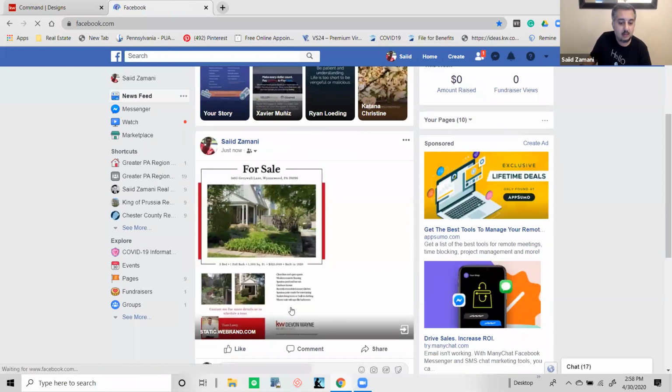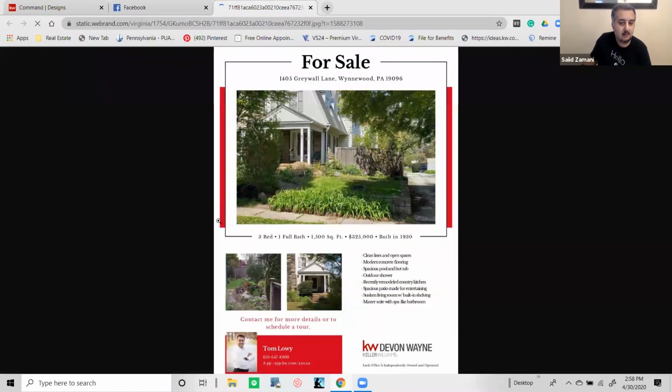So this is what it looks like, which is not bad. But it doesn't serve a purpose because it sends them somewhere else. It doesn't send them to your website. When somebody clicks on it, it goes to the staticvbrand.com website. There's not much they can do here, right?